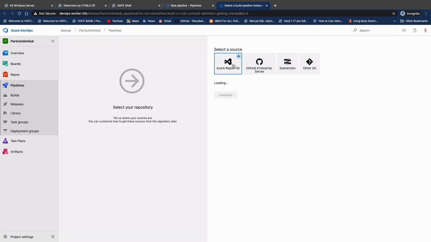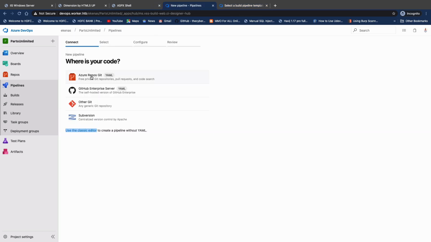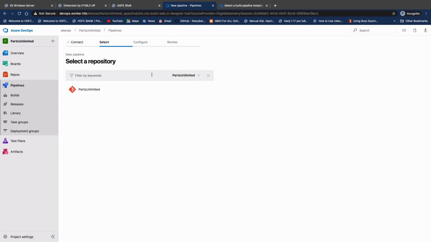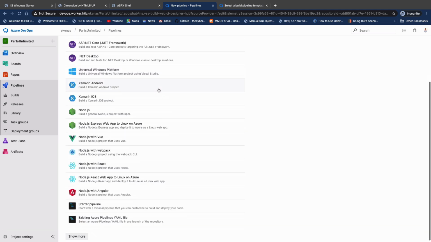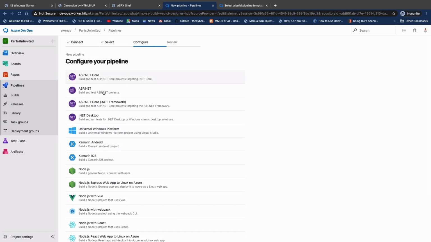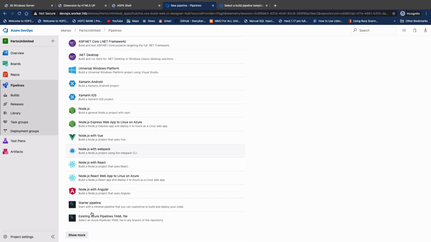So it will be like this. You can see it's called Azure Repos. We have Git, GitHub. There are many things, by the way. So what I can do in this section is simply go to Azure Repos, and after that I need to select Parts Unlimited. After that there are many options available. You can select this also, you can select these also. I'm going to select this one, called Starter pipeline.